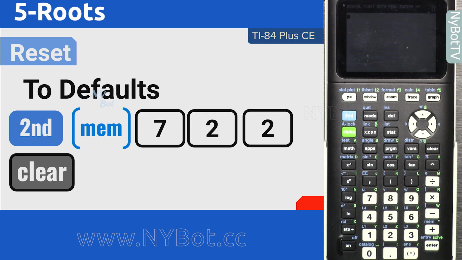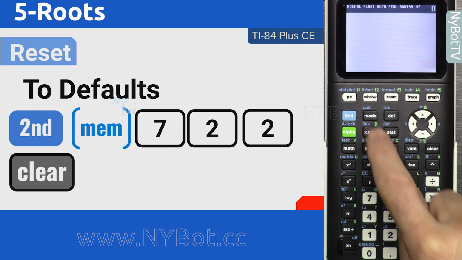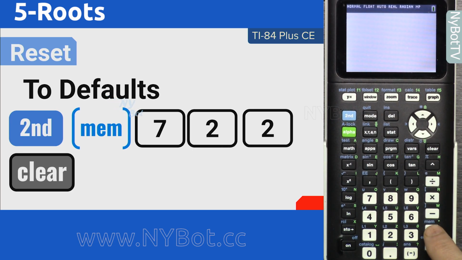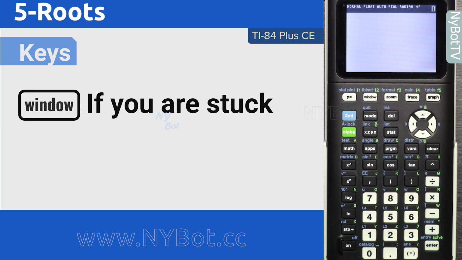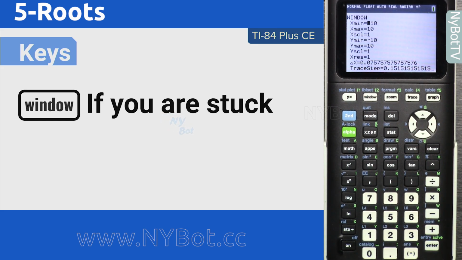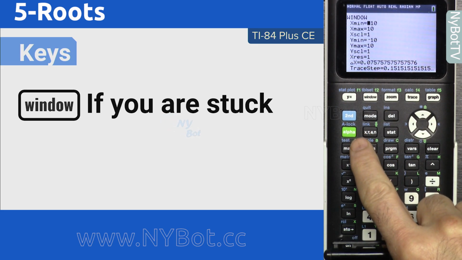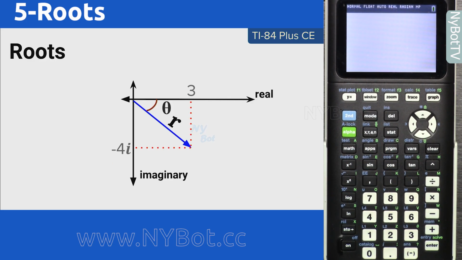So let's set our calculators to default so we have the same settings. Follow the screen. Second function, M722, and it has been set to default. Press clear to exit. And if for some reason you press window or something and you are stuck, press second function and quit to exit from that screen.